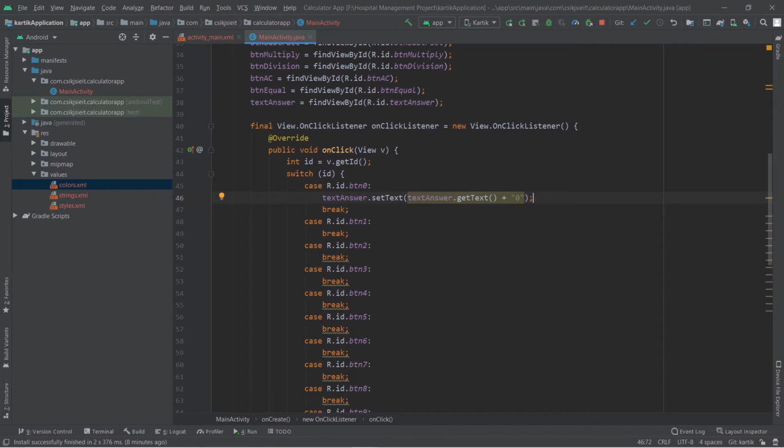The same logic is applied here. When the user presses the 1 button, we set the text of the text view to 1, and when the 2 button is pressed, we first retrieve the text of the text view and append 2 to that text, and again we set the text 12 to the text view. I hope you got to know the logic. Now let's quickly write logic for each and every number button.